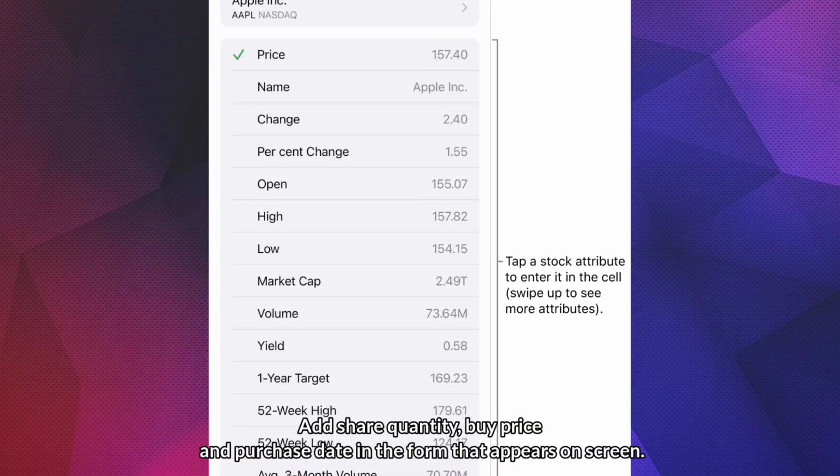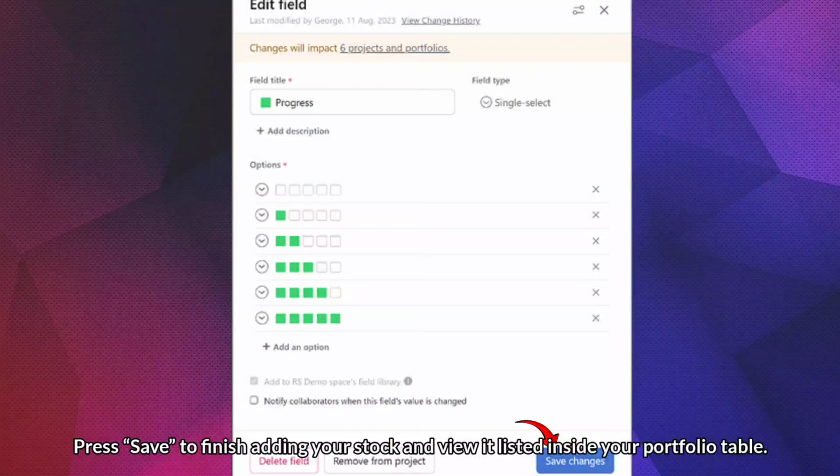Add share quantity, price, and purchase date in the form that appears on screen. Press Save to finish adding your stock and view it listed inside your portfolio table.